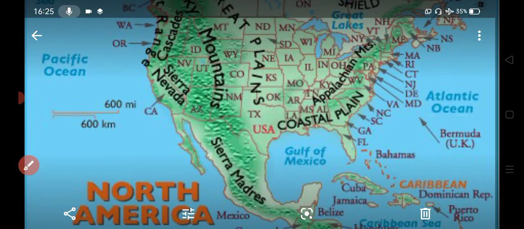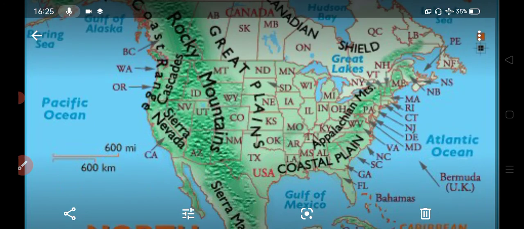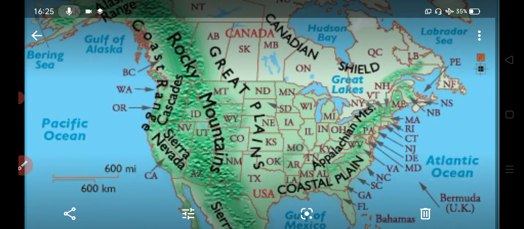These are the major physical divisions of North America, and apart from this we have some islands. We have some eastern islands, and in the peninsula region we have the Sierra Madres and certain other plateaus in North America. In the central region of North America it is a lowland and a plain, so it is the central lowland.